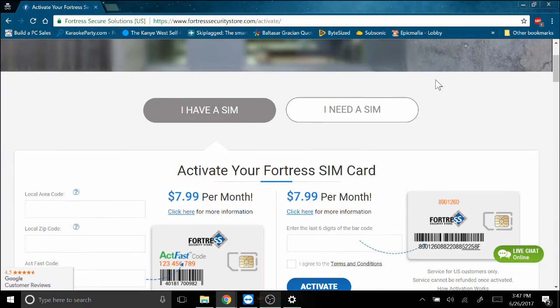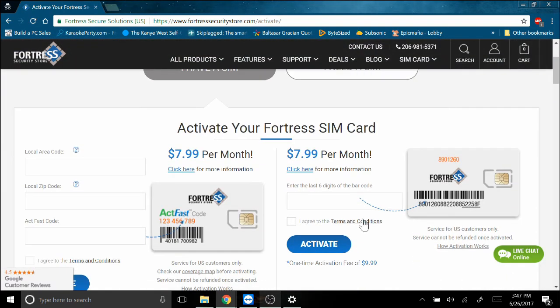There are two different styles of SIM card. If your system is new, you probably have a card that looks like the one on the right. To activate this, enter the 6-digit number and or letter string found under the barcode of your card. You do not need to enter your zip code and area code. These fields only pertain to the older style SIM card.